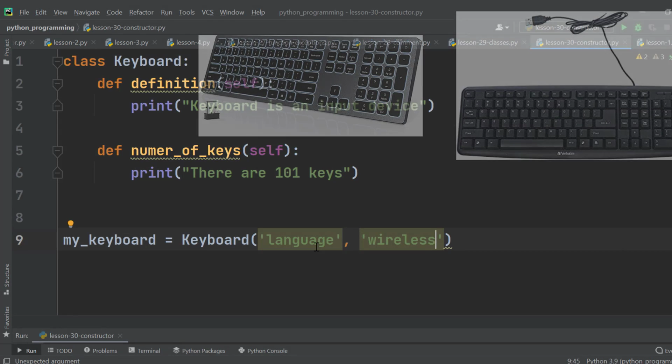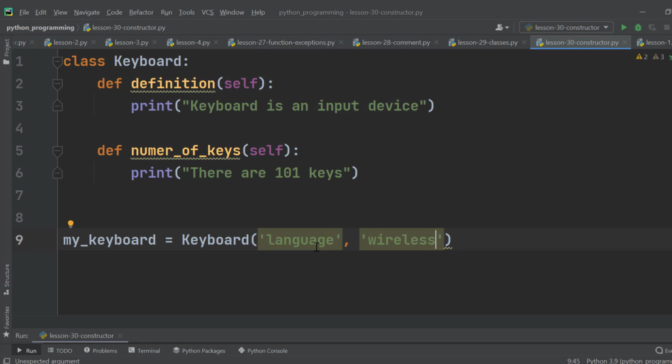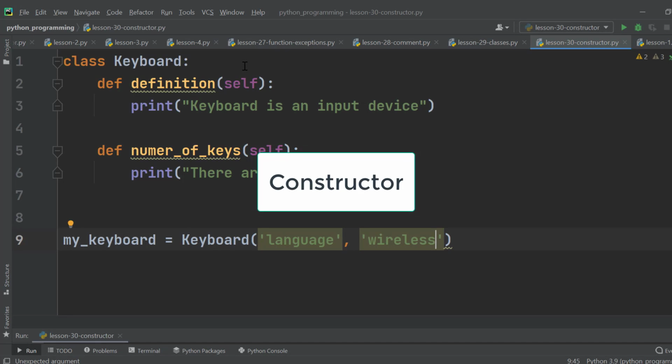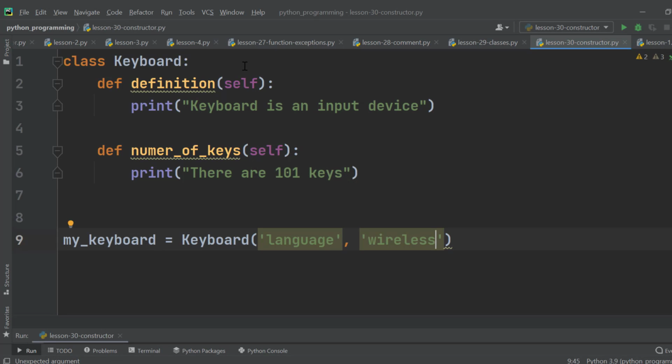It is wise to design a class by initializing these properties. So, what we want is, whenever we create an object of the keyboard class, these two properties will be created by default. Now the question is, how to do it? We use a special method called constructor to create the default properties. And that is what I'm going to show you in this lesson.